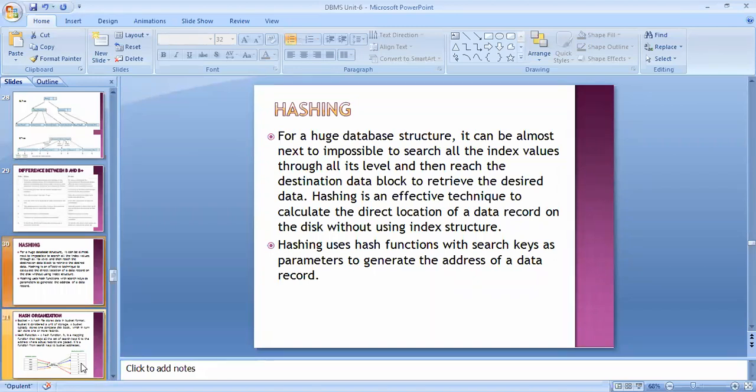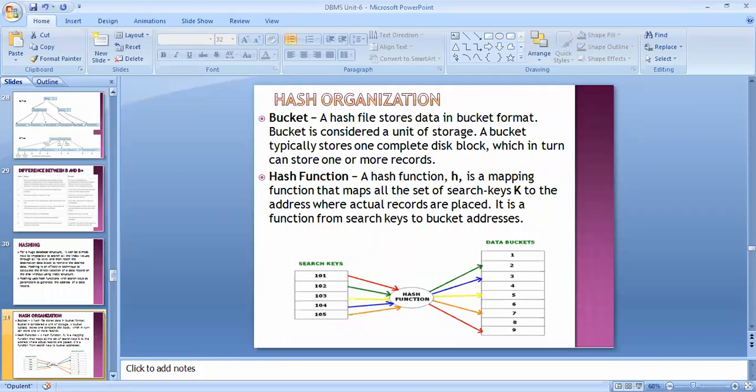In hash organization there is a concept of the bucket as well as the hash function. A bucket is a unit of storage in which we store the address and actual data. First we store the address, and that address points to our actual records. And the hash function H is a mapping function that maps the set of search keys K to the addresses where actual records are placed.